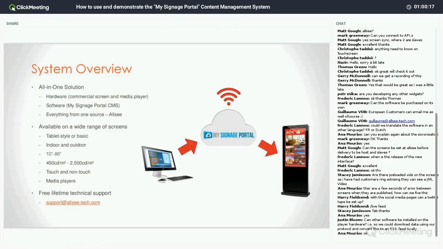Harry is asking, with the social media pages, can a Twitter feed be set up? Okay, that's a good question, Harry. A few years ago, Twitter had a feature where you could convert a feed into an RSS feed. They've got rid of that feature now, but there are third-party solutions on the market that allow you to do that.